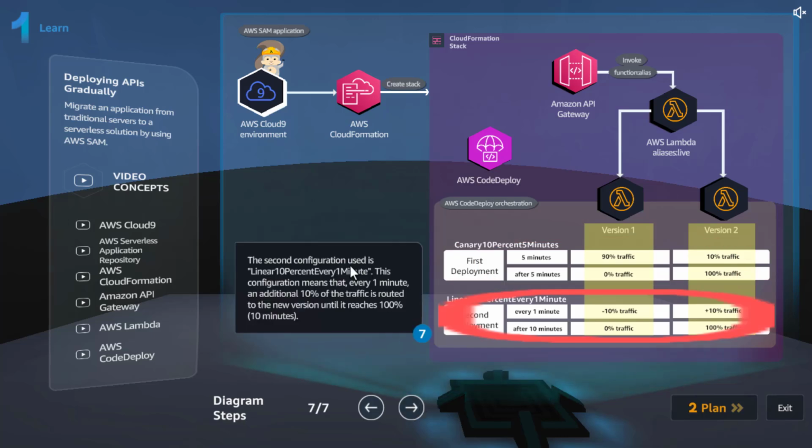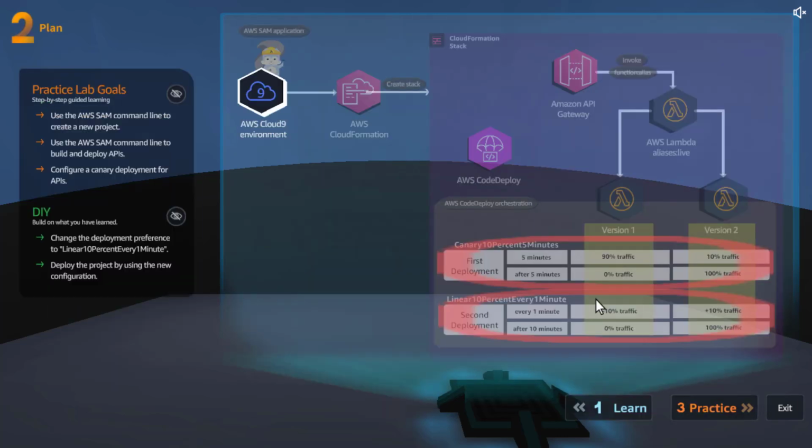The second configuration used is linear 10% every 1 minute. This configuration means that every 1 minute, an additional 10% of the traffic is routed to the new version until it reaches 100%. Cool. So this is something cool that we are going to learn today. I am excited. I hope you are excited.